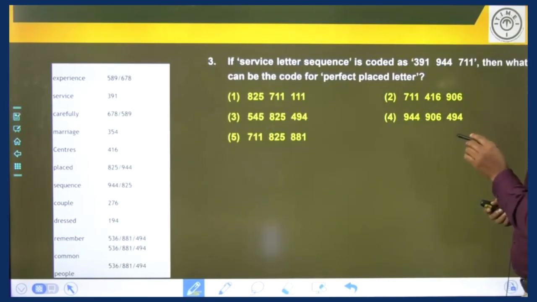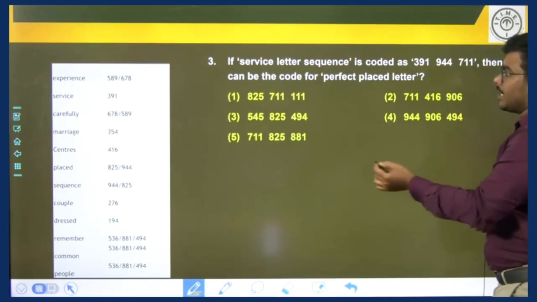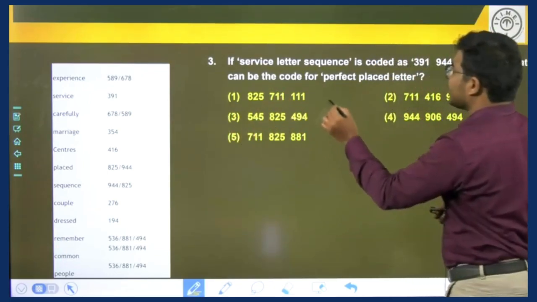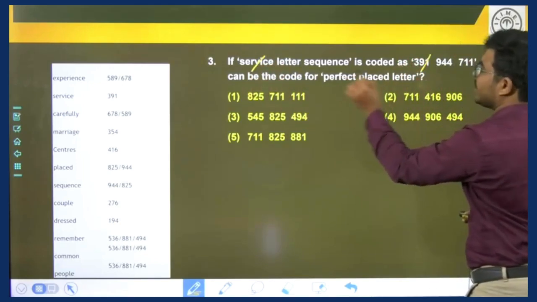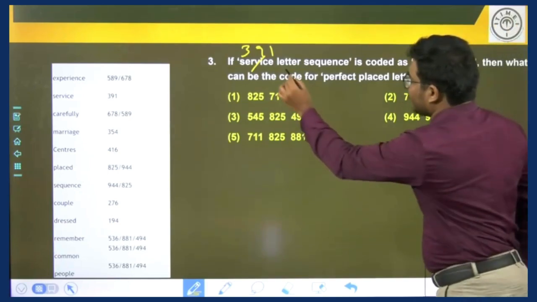Again, if service letter sequence is coded as 391, 944, 711, then what can be the code for perfect placed letter? Here, the code for service is 391. Letter is a new word here.